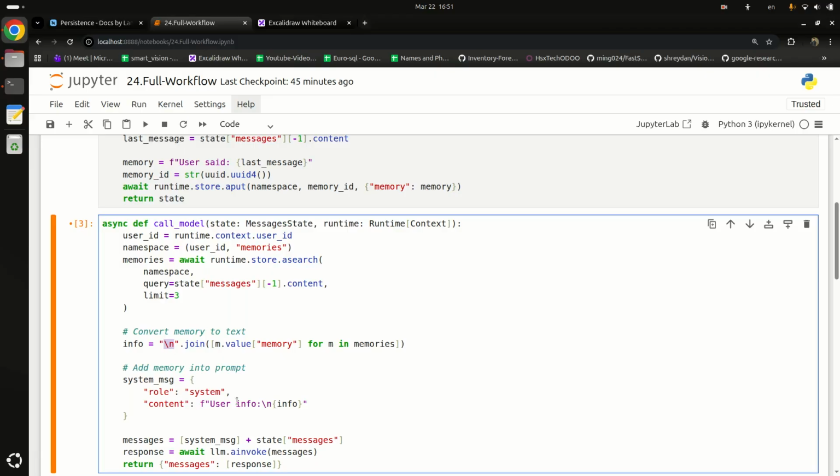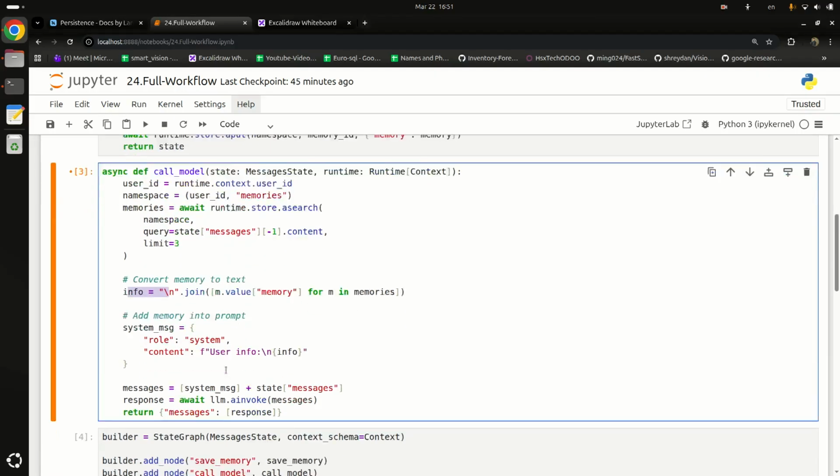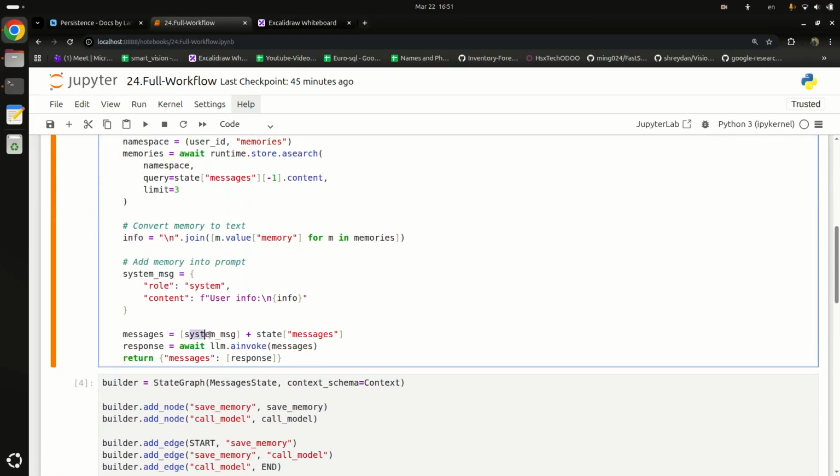And with this user information we are going to create a system message that we will pass to the LLM. We are saying role is system and content is user info, this info, and messages will be the system message, this message, and state messages, the whole previous messages. And we are invoking LLM.invoke messages, and it will return the response.